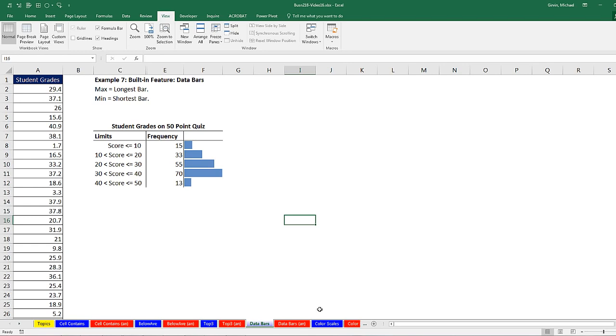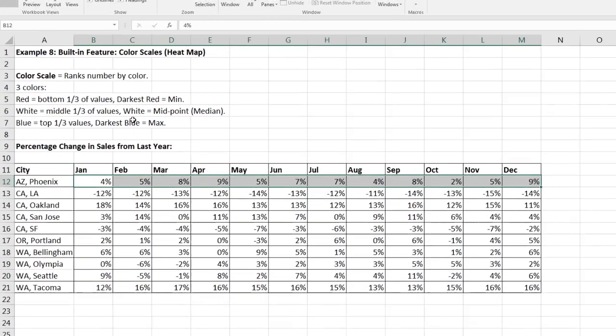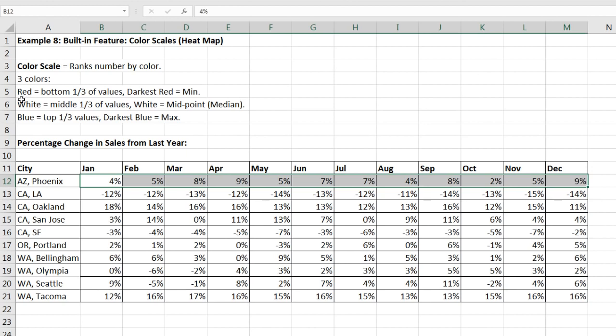Now we want to go look at our next example, color scales. Now here we have percentage change in sales from last year for each one of the cities and each one of the months. And what we'd like is with color scale, we can add 3 colors. Red will represent the bottom third of the values. So anything with red will tell us that's in the bottom third. White will be the middle third, and blue will be the top third. So if, for example, Oakland has the biggest percentage changes, those will be mostly blue.